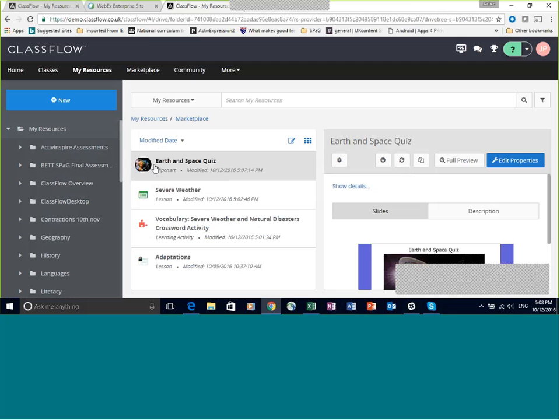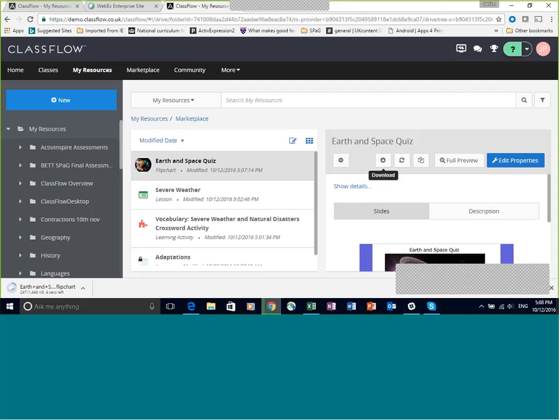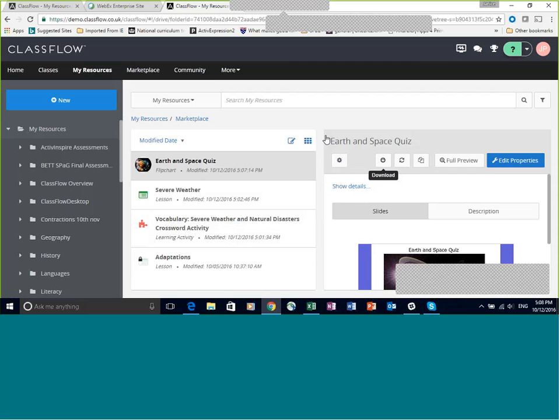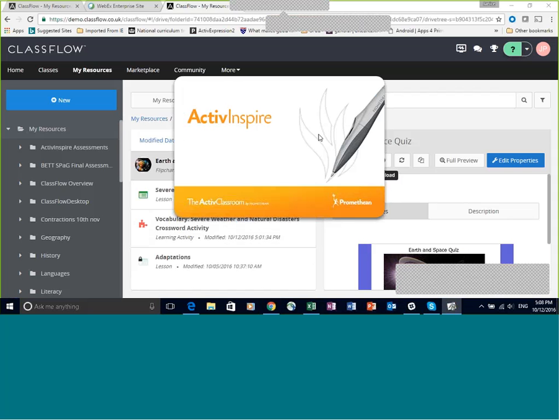But if you want to use this Flipchart in ActivInspire, what you need to do is click this button here that says download. And what that then does is start that download. So you can see it's downloaded here. And if I want to open it up in ActivInspire, I'm now going to click on it. And this is going to launch ActivInspire for me.